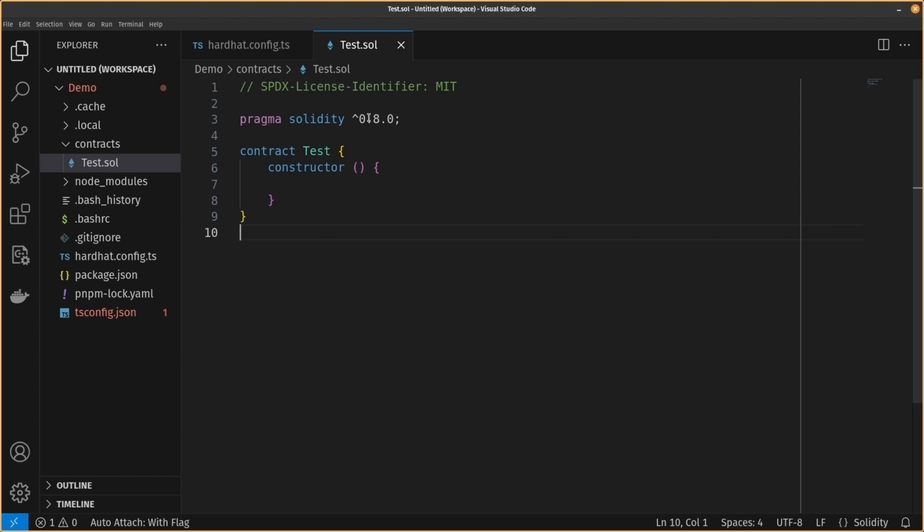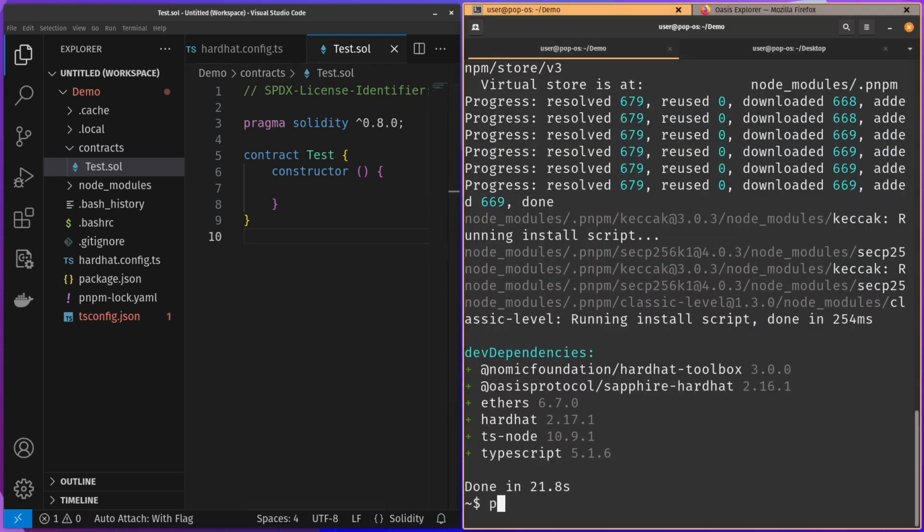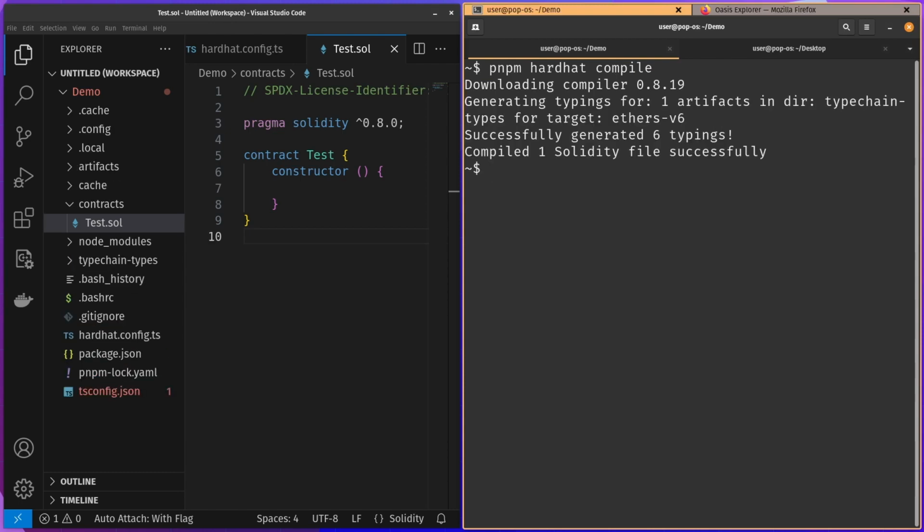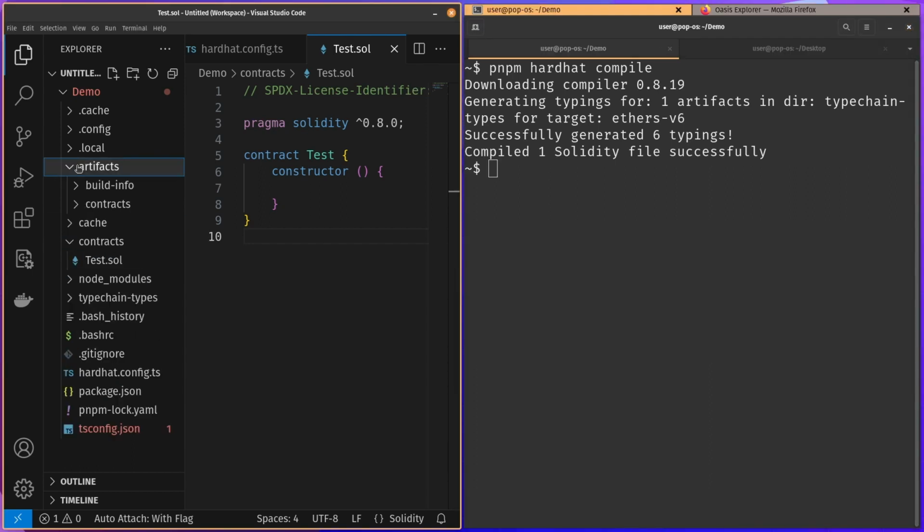But next we need something to deploy it with. So let's see if that compiles. That's great. So it's generated the TypeChain types for that, which allows type hinting for your contracts in TypeScript. And it's built the artifacts.